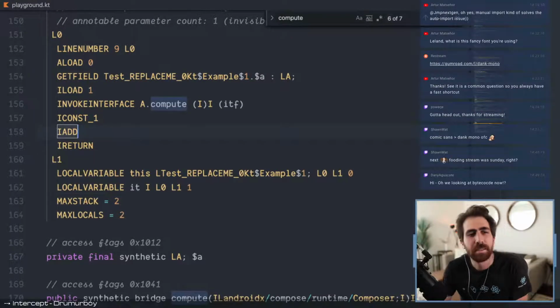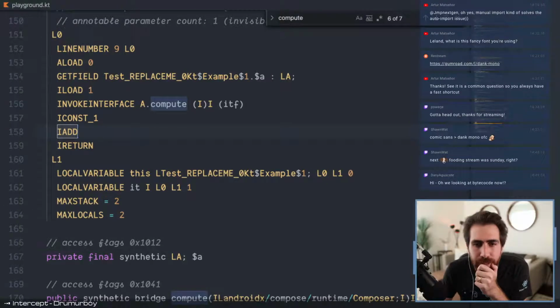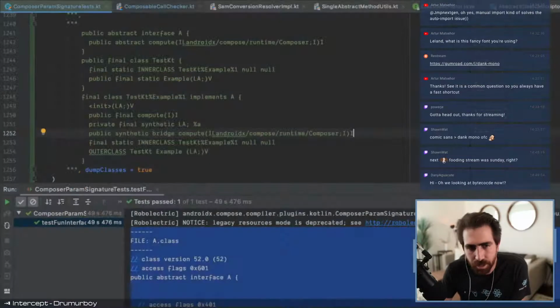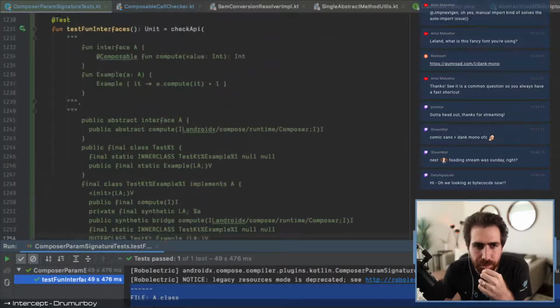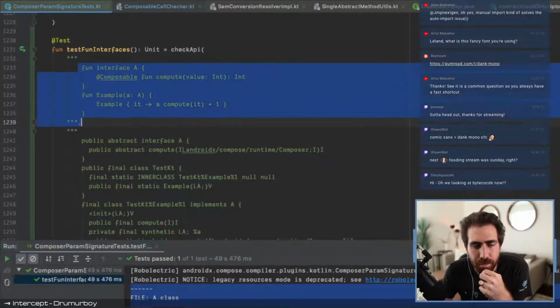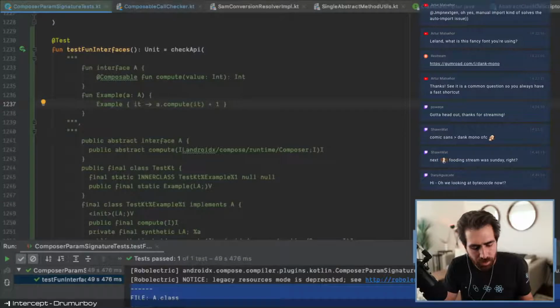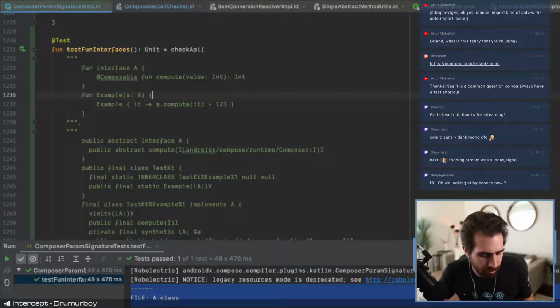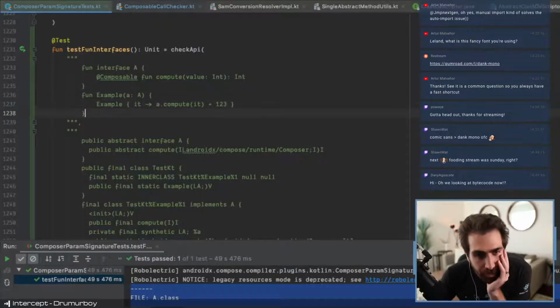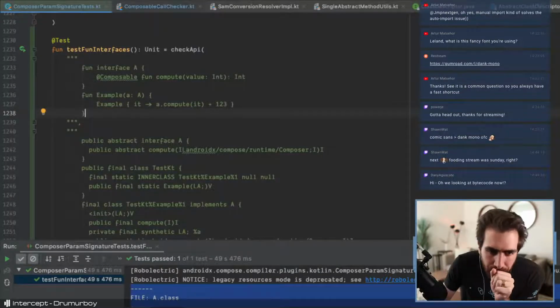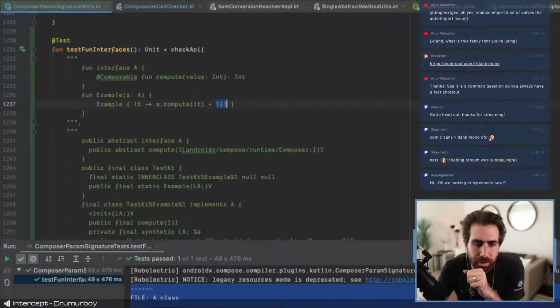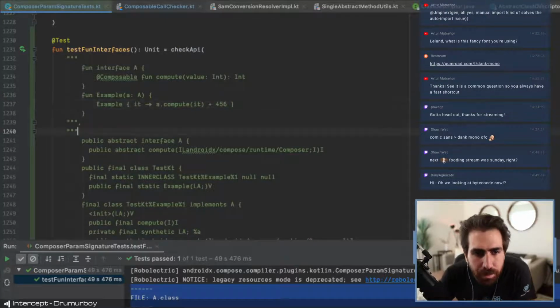Hey Danny, yeah, we're looking at the bytecode produced from this. Basically, we're trying to get function interfaces working. So I have this example here. And I'm just going to make this 1, 2, 3 so that it's easier to find in the bytecode. I'll just do 4, 5, 6.